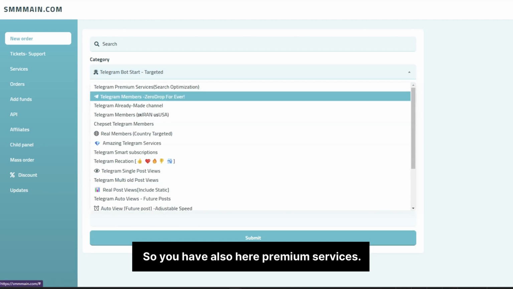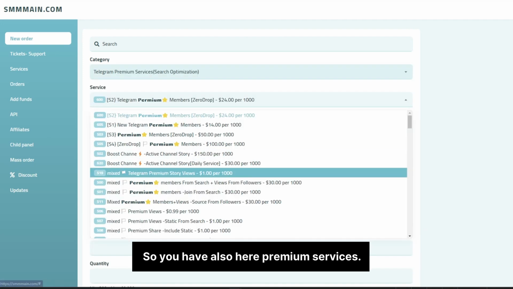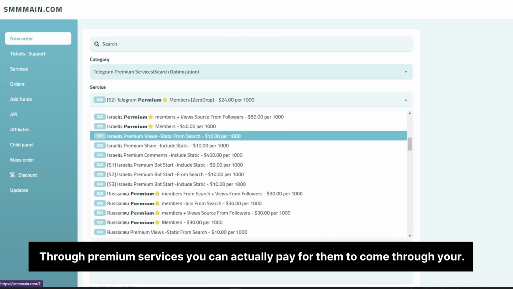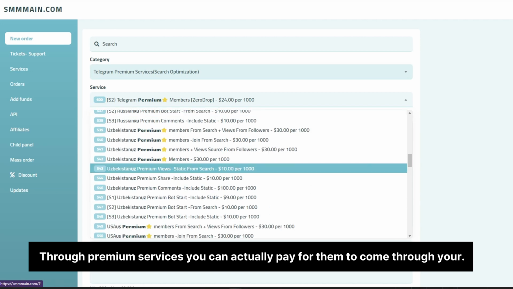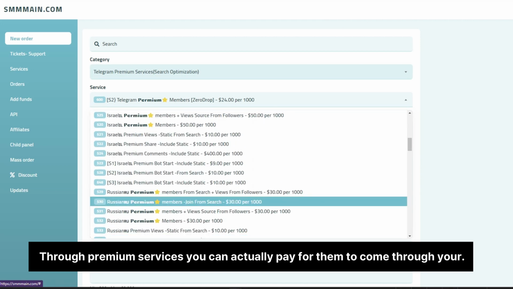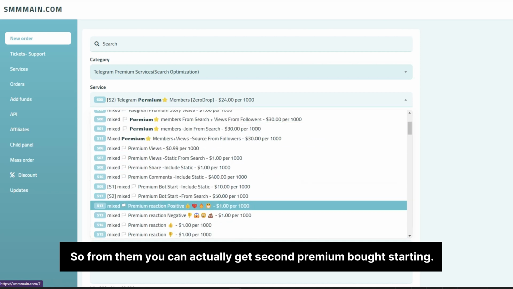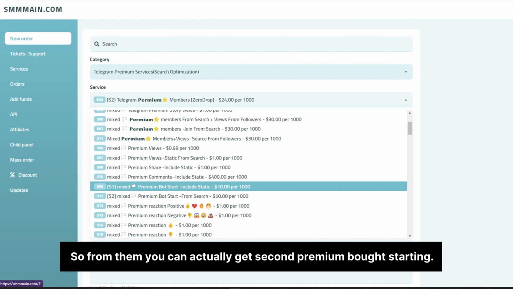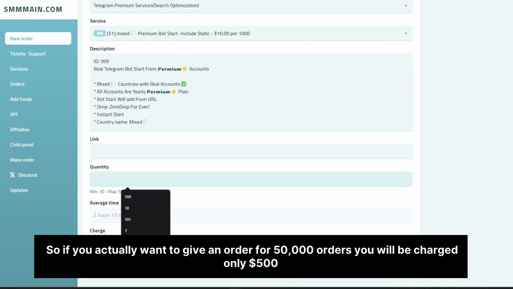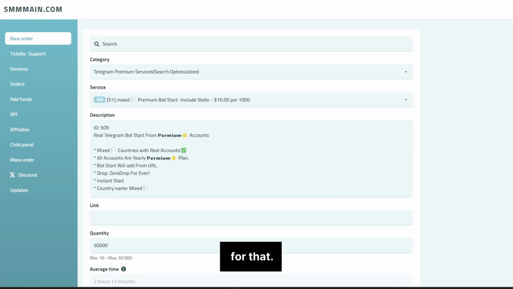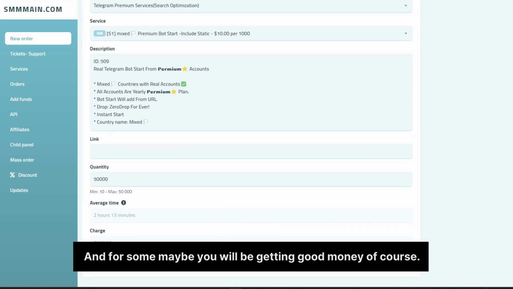So you also have premium services here. Through premium services, you can actually pay for them to come through your bot. So from them, you can actually get premium bot starting. So if you actually want to give an order for 50,000 orders, you will be charged only $500 for that. And for some, maybe you will be getting good money, of course.